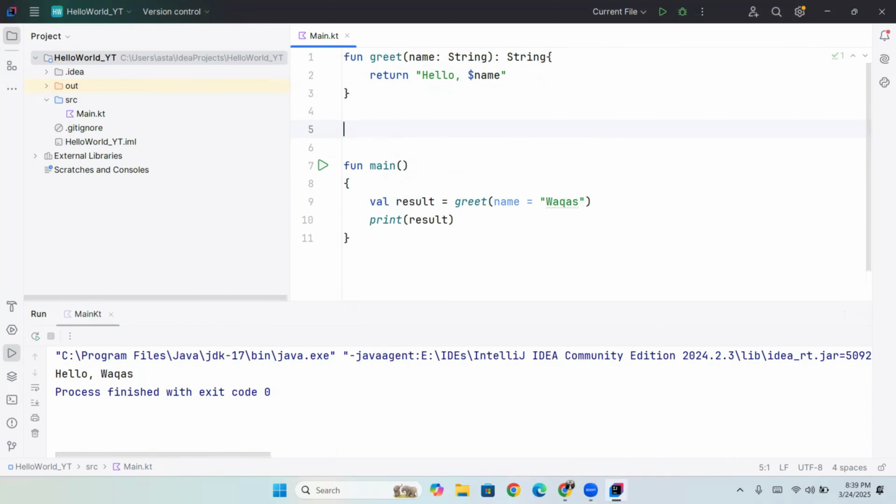Similarly, there are single expression functions. This is a function which will add two numbers and return the answer. Here I am writing a of type Int and b of type Int. There are two parameters in this function, and the result will be a plus b. This should be capital I, Int.